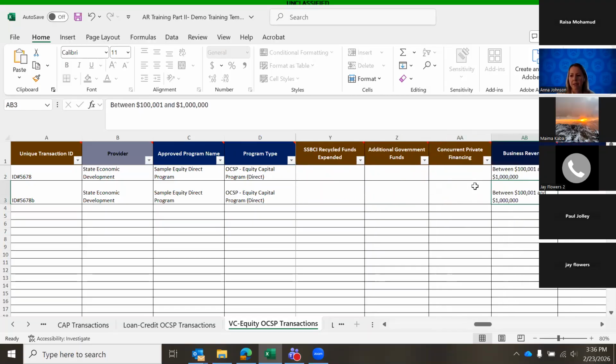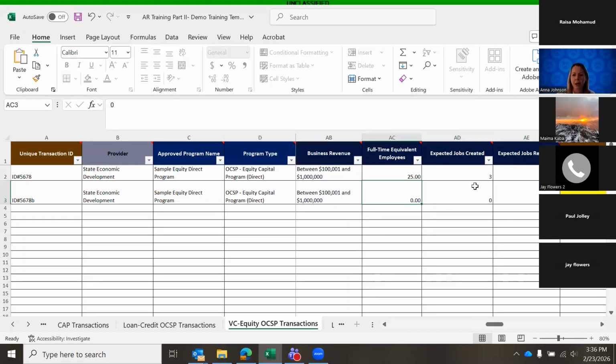What we do want to emphasize is that when you populate information related to full-time equivalent employees, expected jobs created, and expected jobs retained, please be careful not to double count these disclosures. In our example, at the time of the first investment, the business employed 25 full-time equivalent employees, and the first investment resulted in 3 expected jobs created and 5 expected jobs retained.